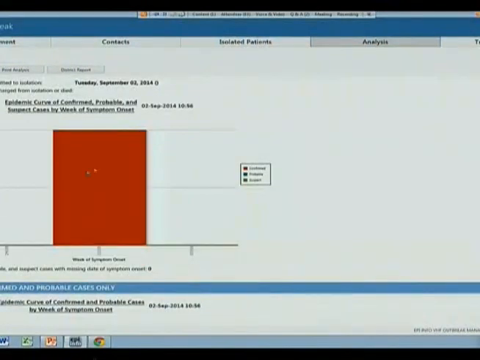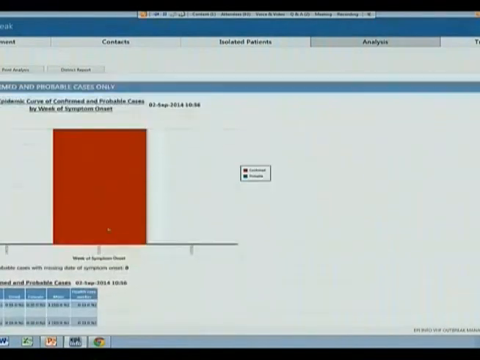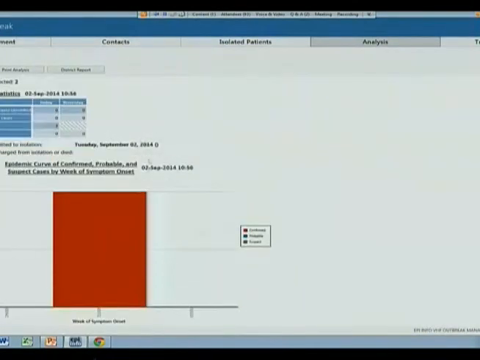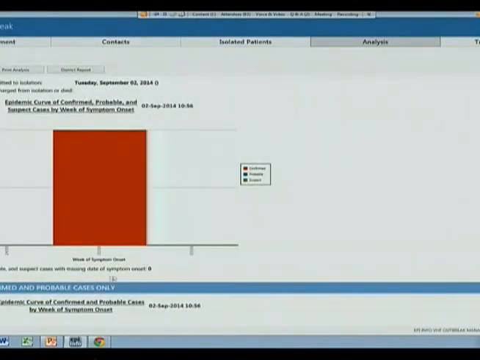This will be an epi curve for confirmed, probable, and suspect. There's a way to print this, and once you print it to a PDF, you can do snapshots and paste them in PowerPoint presentations and things like that. At the bottom, and this is important to note for these epi curves, it will tell you how many cases don't have a date of onset and thus are not included in the epi curve.